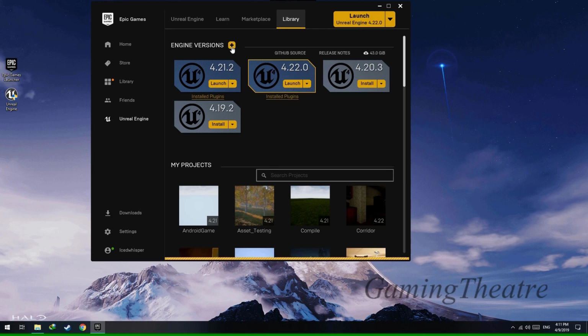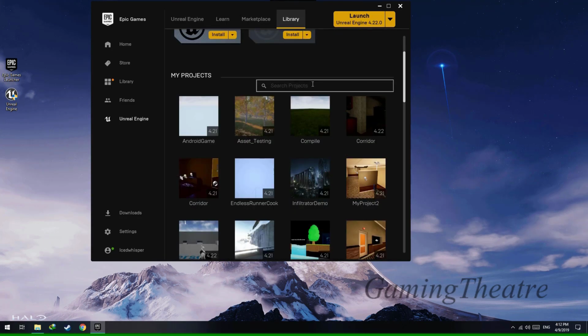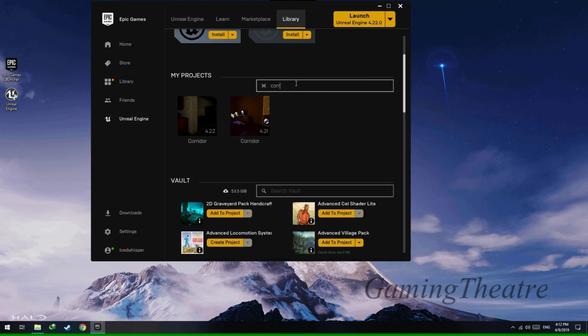You can click on the plus button to make the older versions appear, and there are different things that you can do here, such as check the installed plugins, and you can look at all the projects that you have created as well as search for them. Like if I want to search for this project, Corridor, and it will appear here. This little thing here tells us about the engine version that this project was created with.